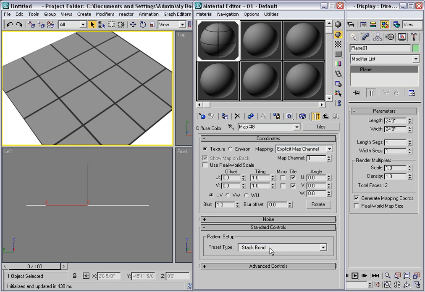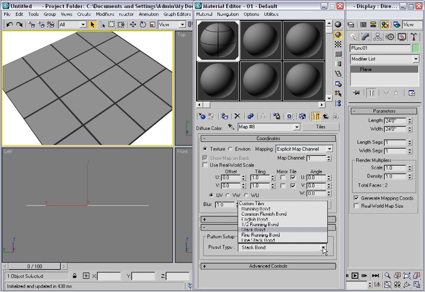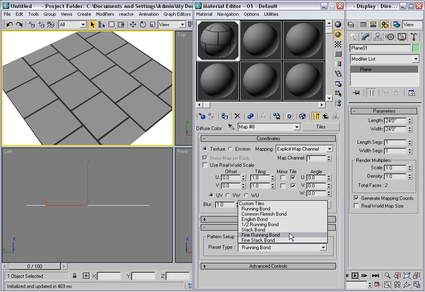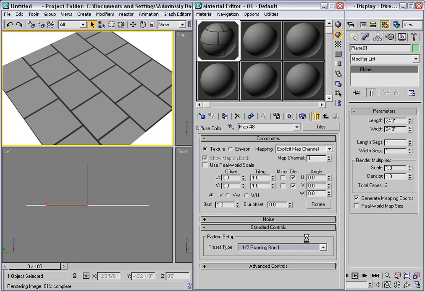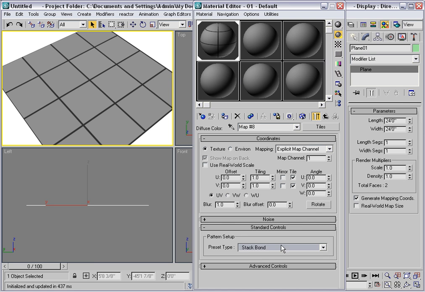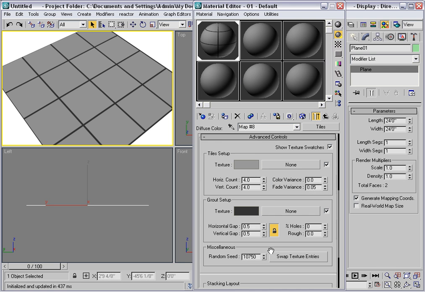The pattern type is controlled here. Stack bond is a grid, and these are different ways of laying bricks. I'll just experiment with stack bond and open up the advanced controls. This is where you do most of the customization here in the tiles map.